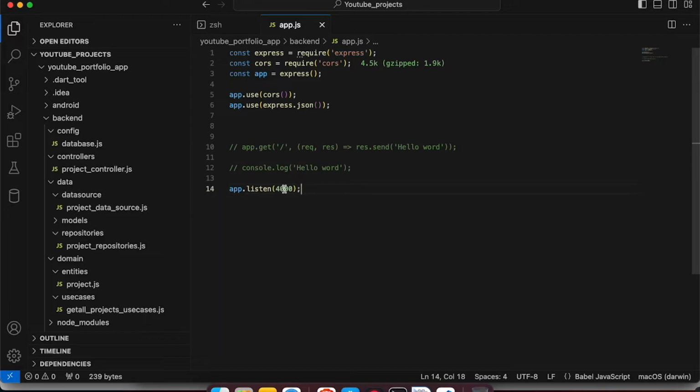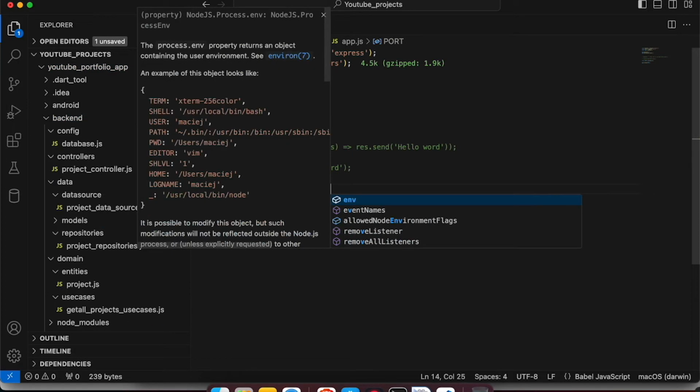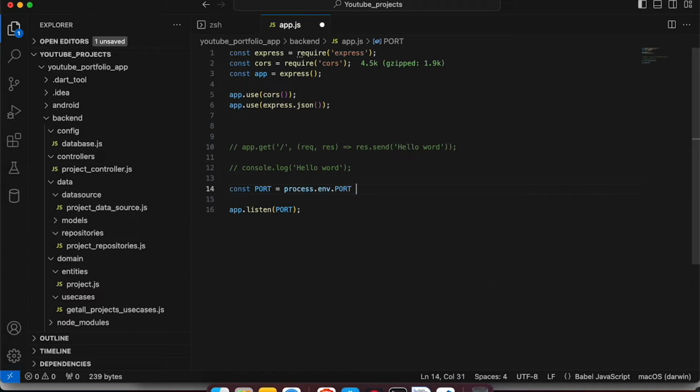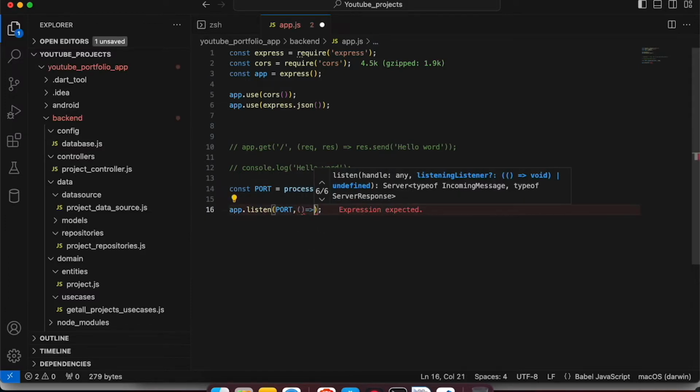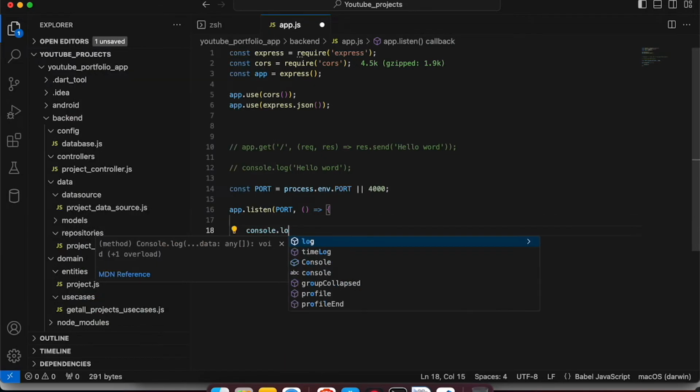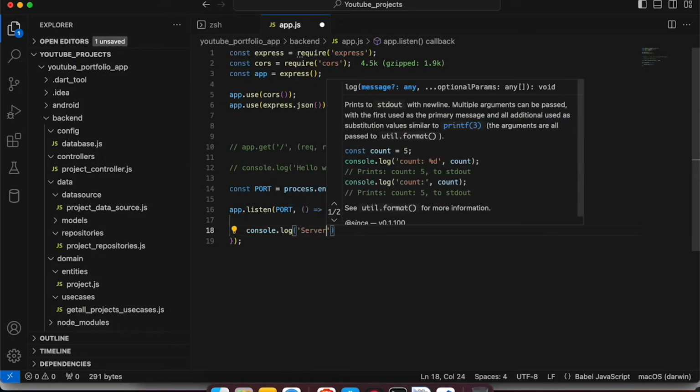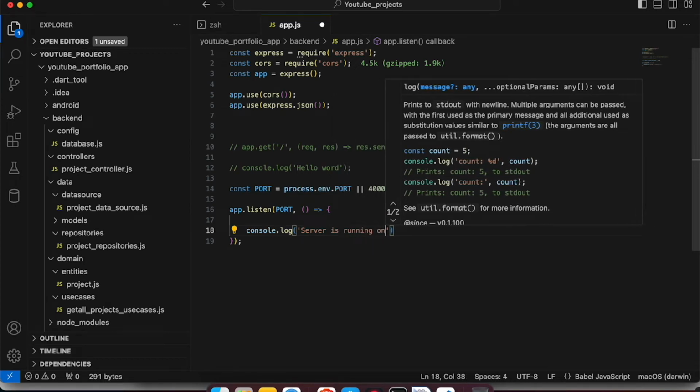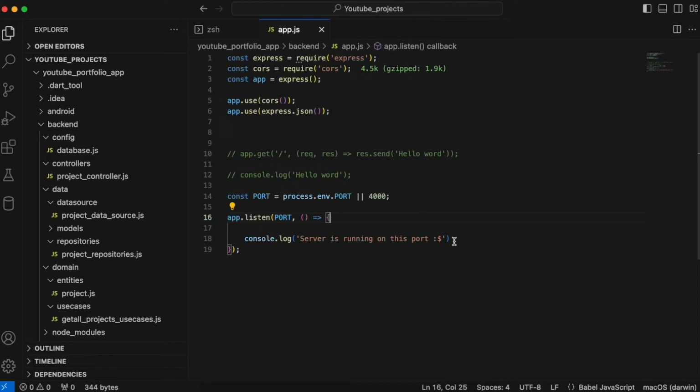We can change the port we are listening on from the hardcoded 4000. We can define a variable called port which we will get from our environment file, so process.env.PORT, otherwise we will get it as 4000, and we will use this variable inside our listen call. Once connected, we will simply log on our console that the server is running on this port. So let's use the variable port.